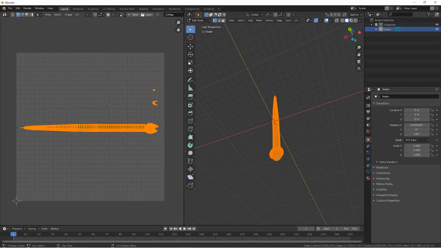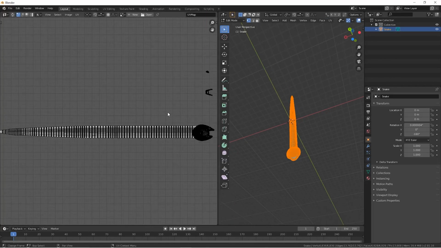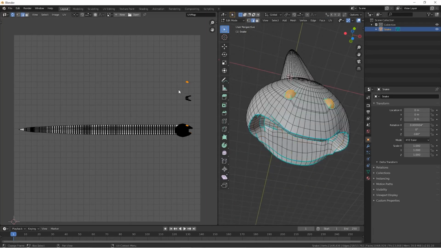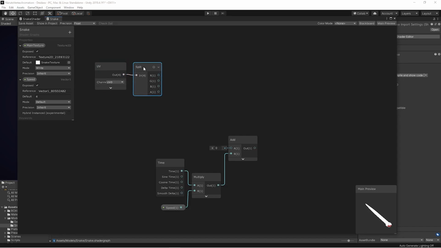Back to Blender, we can see how we have unwrapped the snake, displaying it along the U axis. We want a different color for the eyes and the mouth, so we have moved these parts along the Y axis, always keeping their original horizontal position. We add a UV node in our shader graph and we connect it to a split node. As for the position node, the red channel represents the x-axis of the UV map.